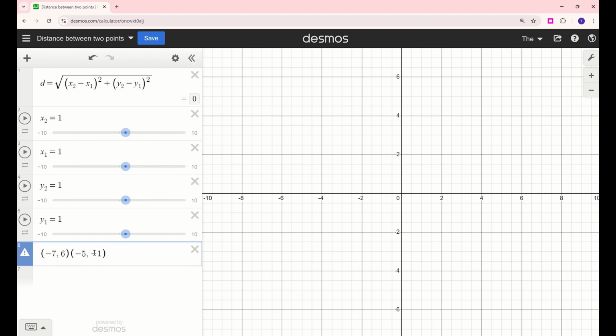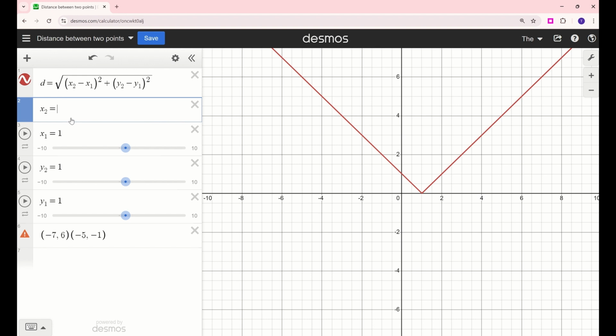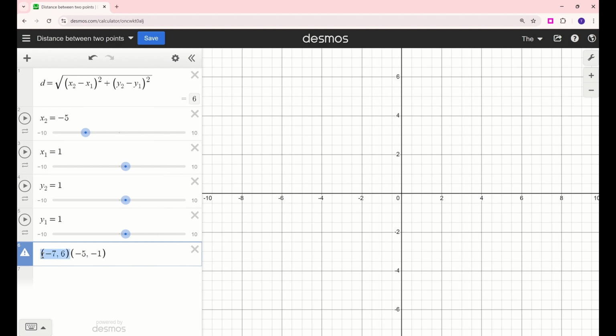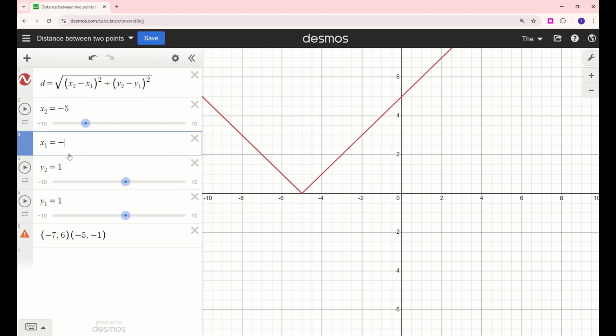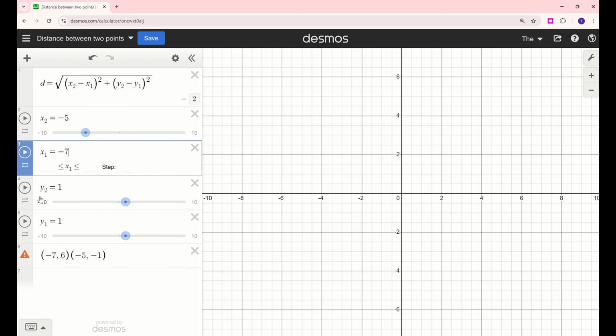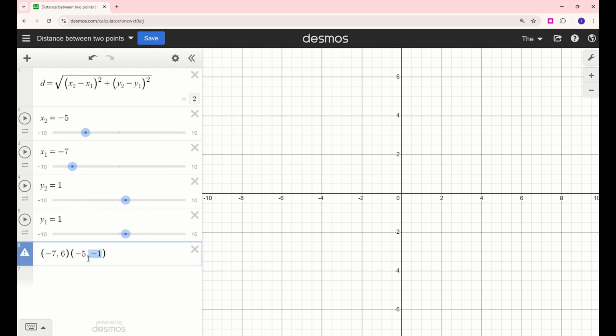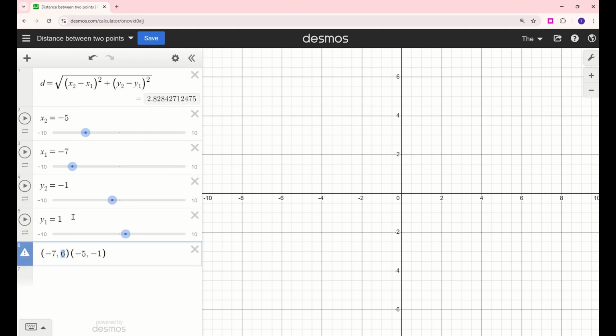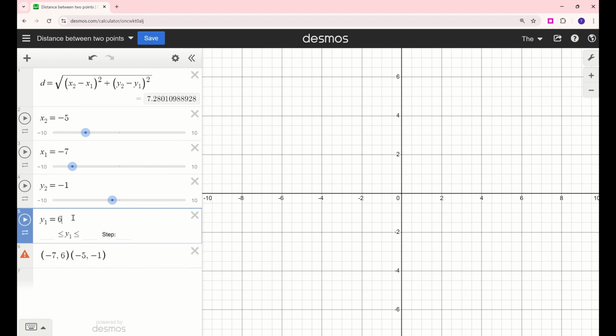So my second x value, here's my second ordered pair. This is the x value. So it's -5. My first x value is right here, -7. My second y value is -1. And my first y value is 6. So I'm replacing those variables with the values that correspond to the ordered pairs that I was given.